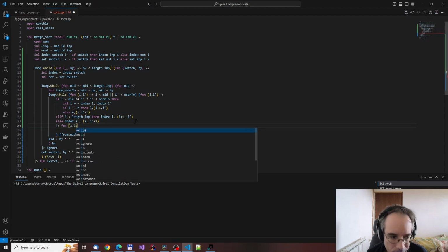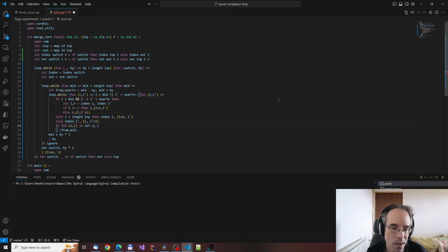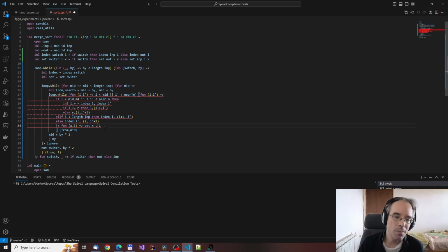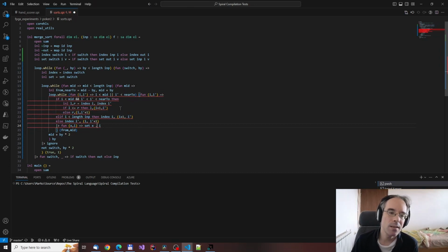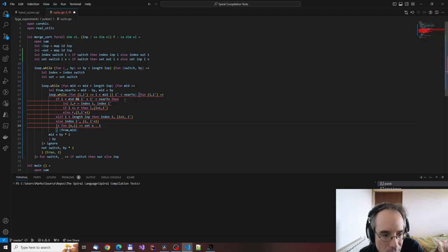X, set x, something like this. The period operator is the same thing as writing semicolon in F#. I opted for the period operator because it's easier to parse in records and arrays and list literals, for example.